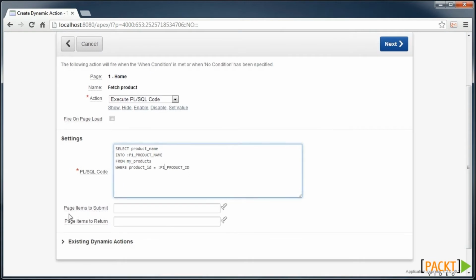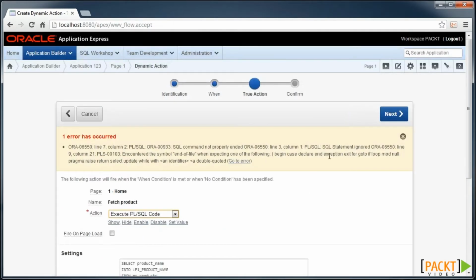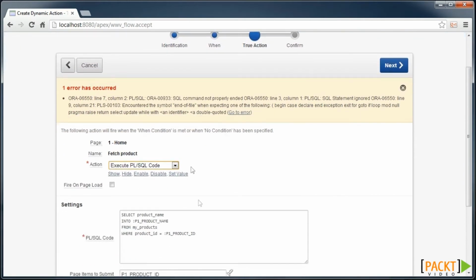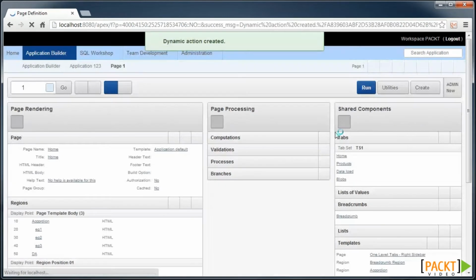And the key part of this is the page items to submit and to return. And this tells the database what the values in the browser are, and once this PL/SQL does its work, it will then update the browser with the product name coming from this PL/SQL. When we have an error, in this case here I've missed the semicolon, and we'll continue through the wizard and create our dynamic action.